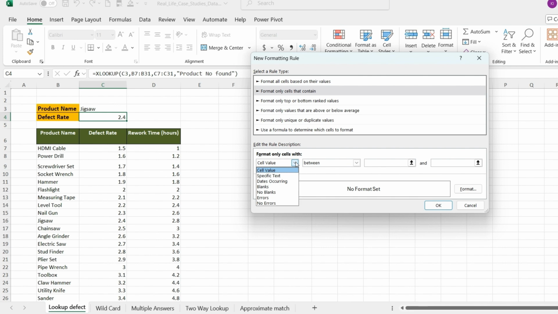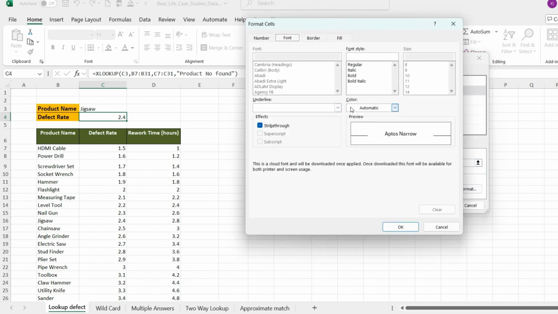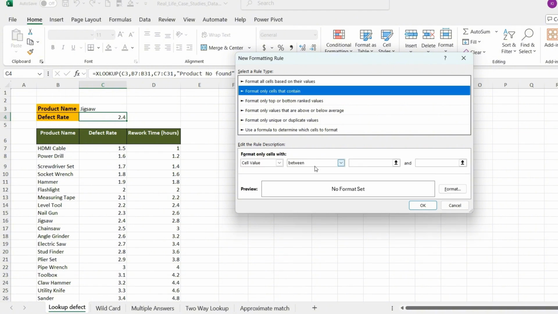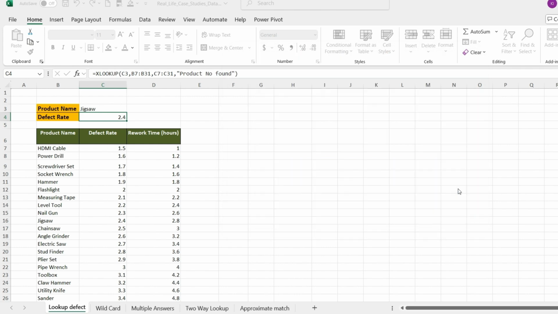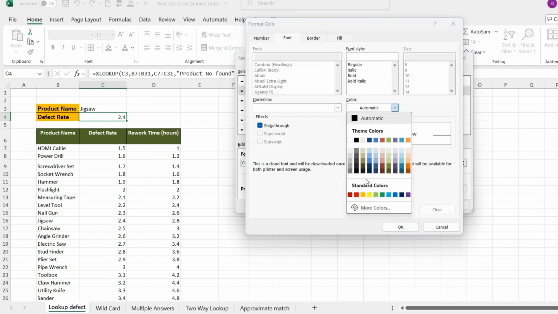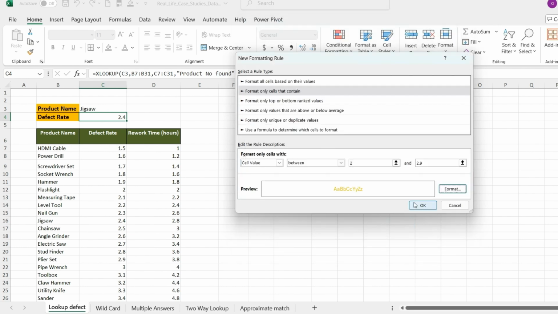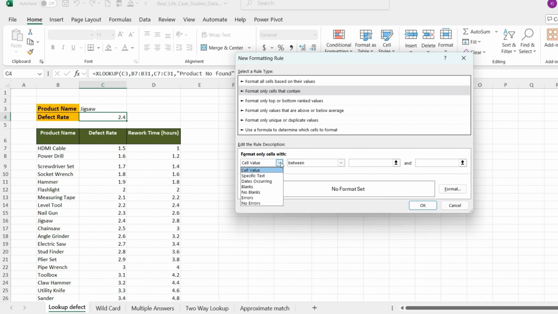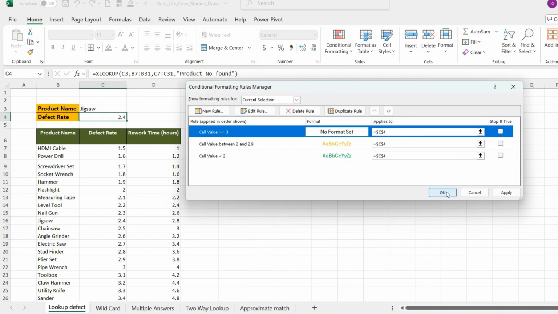I'll pick this. So I want it on value. Whenever it is less than 2, I want something like green color. Okay, so I want green color. I'm happy with this. I want another rule whenever it is between 2 and 2.9. I want a different color. This time around, I think I would choose orange. And that's okay, I am happy with that. And the last rule is whenever it is greater than or equal to 3, that is where the issue is.